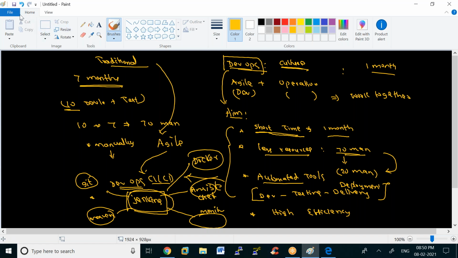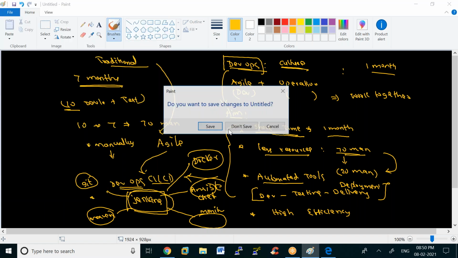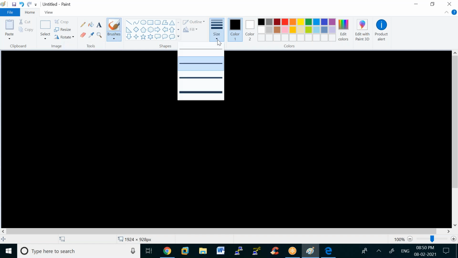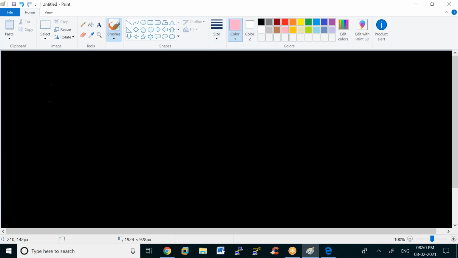Now let me start with what is CI and CD. Assume we have the following developers. We have developer Kalyan, we have Raman, and we have Ranjit. They are developing a model, a personal loan model.